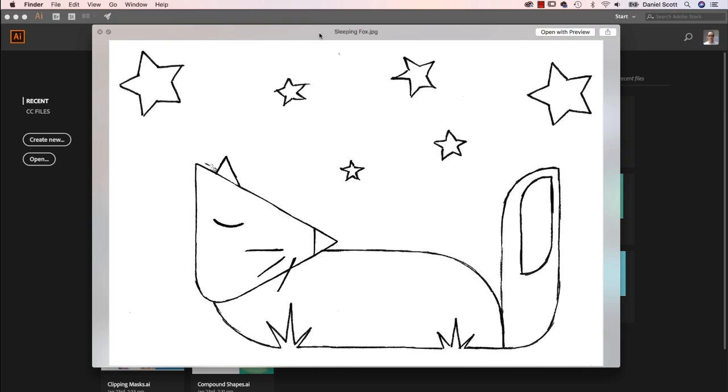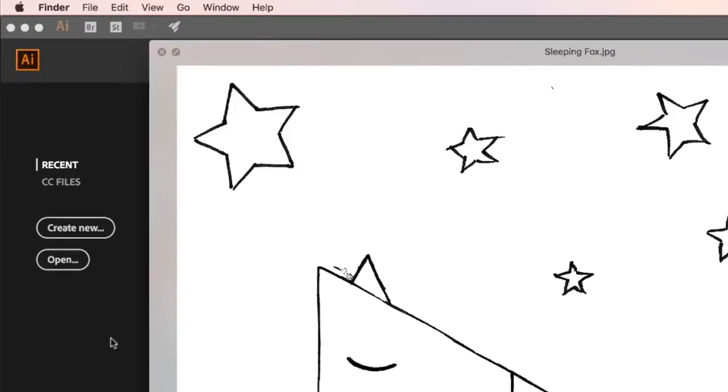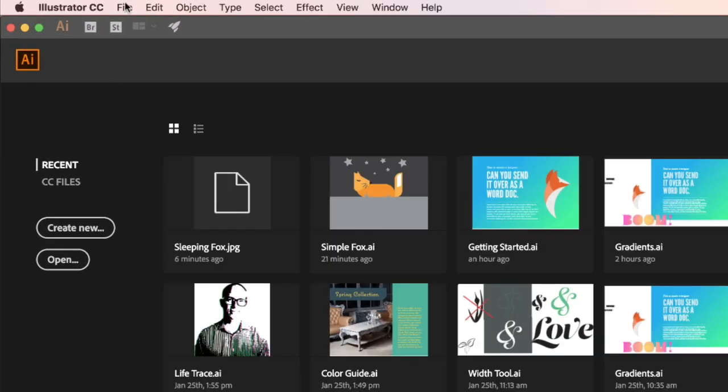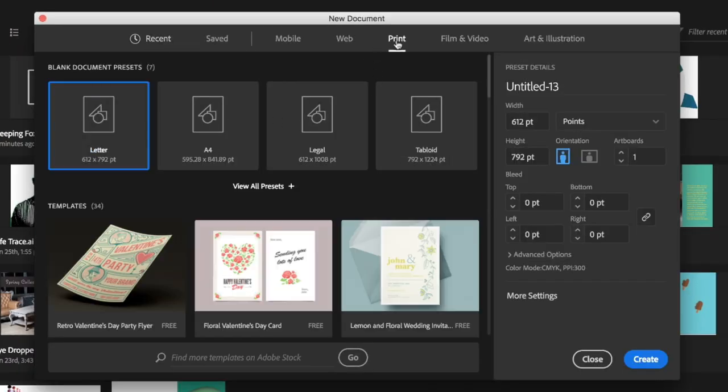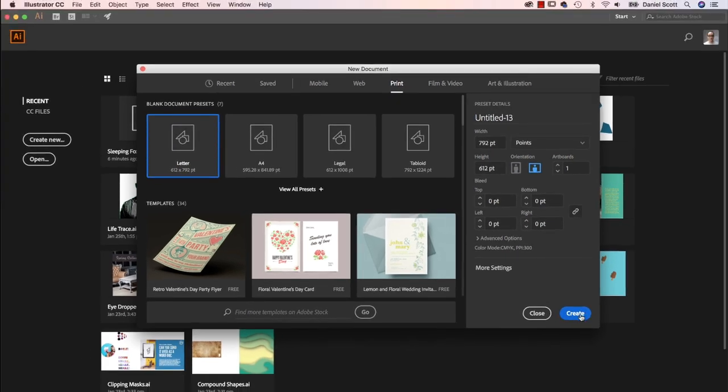Okay, in this tutorial, we're going to draw from this drawing that I've made, just to make it simple and so we can all kind of follow along. What I'd like to do in Illustrator is go to File, New, and pick a document size. I'm going to start with print, use US letter, use landscape, and not change anything else. I'm just going to click create.